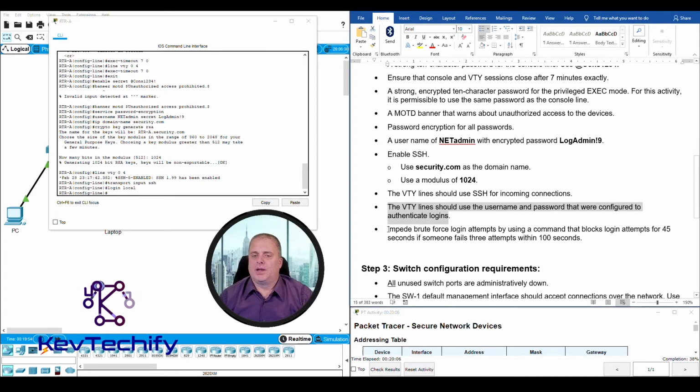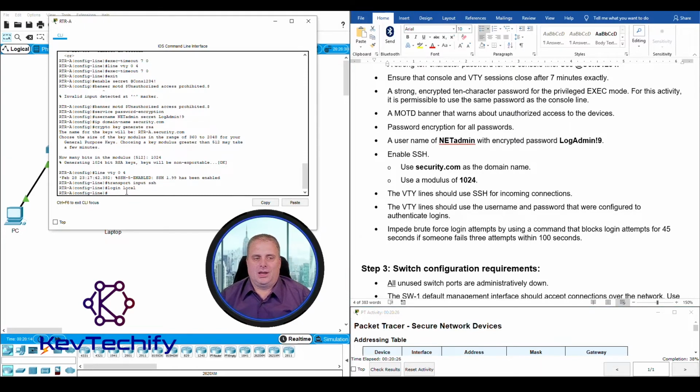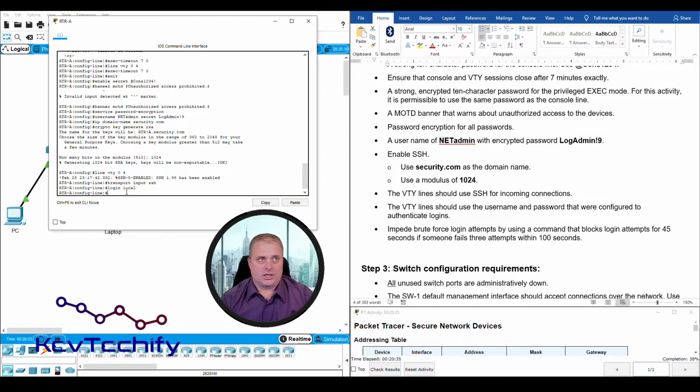And the last step, impede brute force login attempts. That's a brute force login. They're trying to get into our system by sequentially guessing. The requirement is to use a command that blocks login attempts for 45 seconds if someone fails 3 attempts within 100 seconds. So what we're looking at here is a configuration requirement for our line vty 0. What we can do is say login and then block-for.